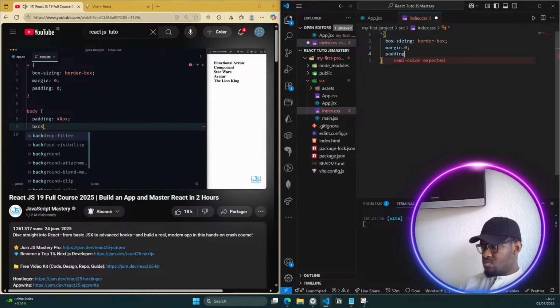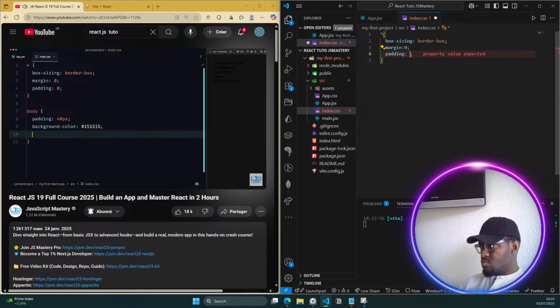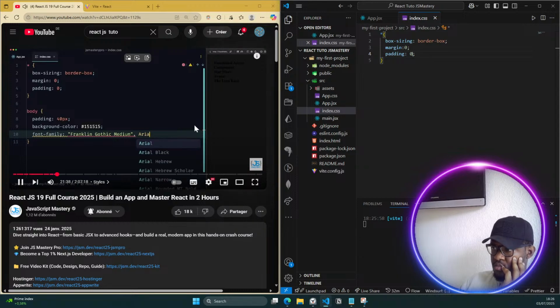We can also change the background color to something like #151515. Let's also change the font family to something like Franklin Gothic Medium, or if we don't have that, we can just do Arial. And finally, we need to style the H2 element.